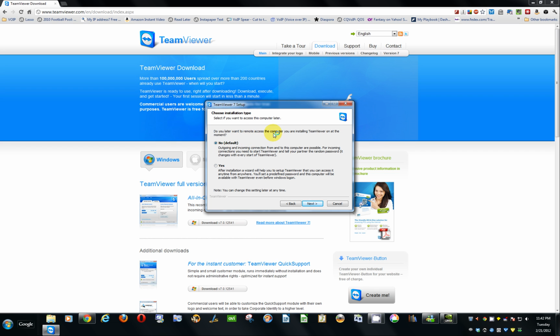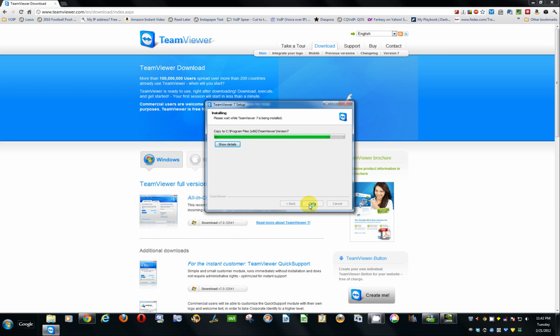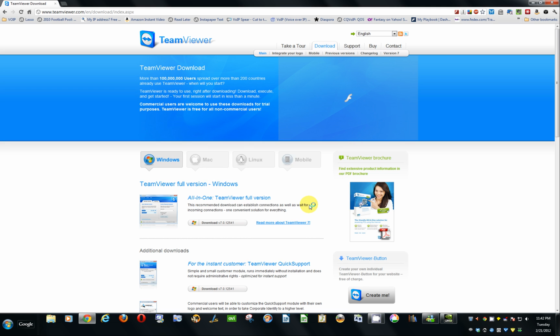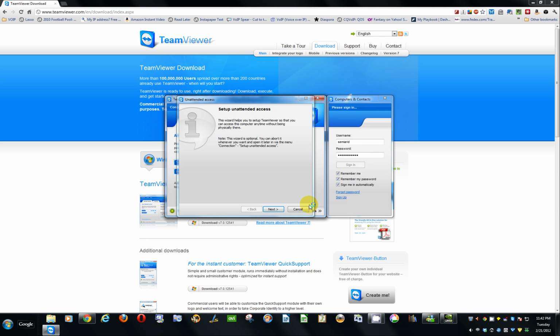Do you want to access the computer remotely? And we're going to click yes, that's very important. And click on next. It's going to install the program here. And now we're going to click on Set Up Unattended Access.